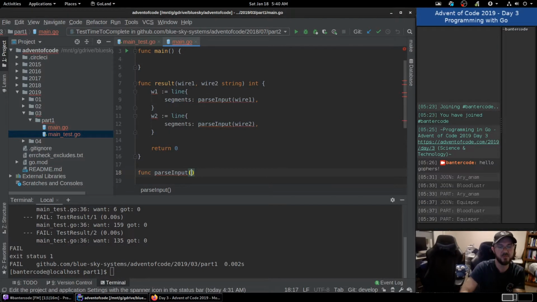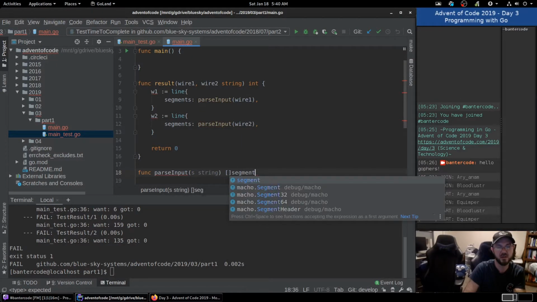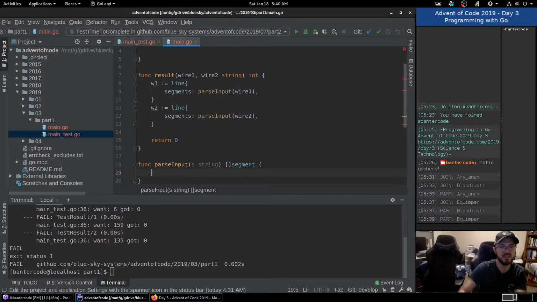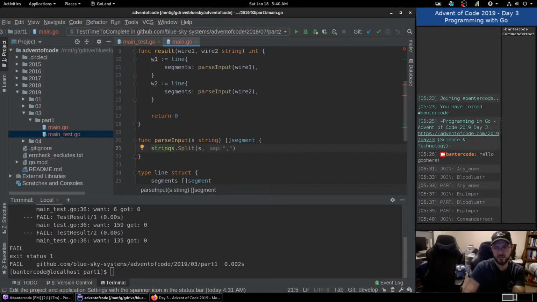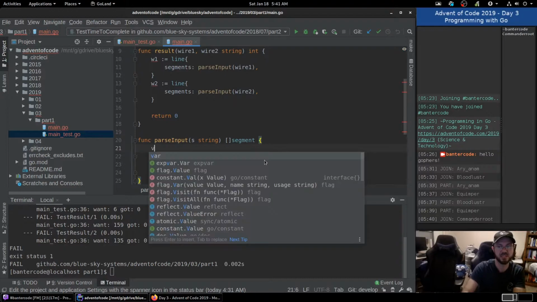So parse input, we take some kind of string, and we're going to return a slice of segment. All right, so our input is comma separated, so we'll split by that. And hey, Commander Root. We're going to go over the list of up, down, left, right, create our individual segments and append them to a list that we have.